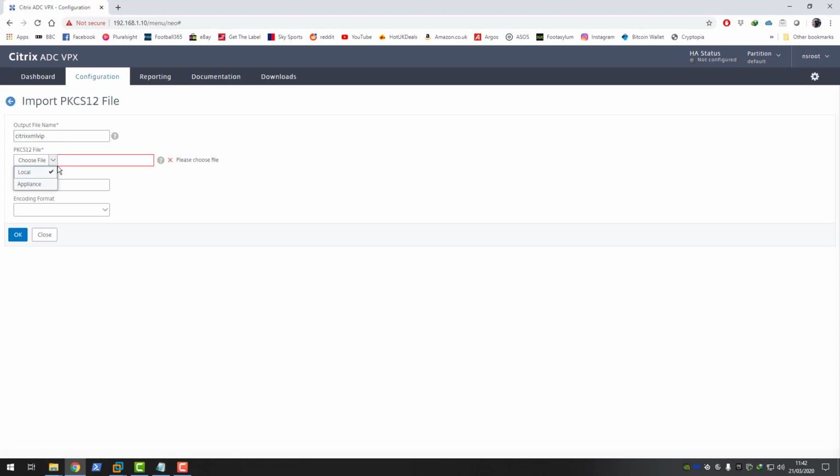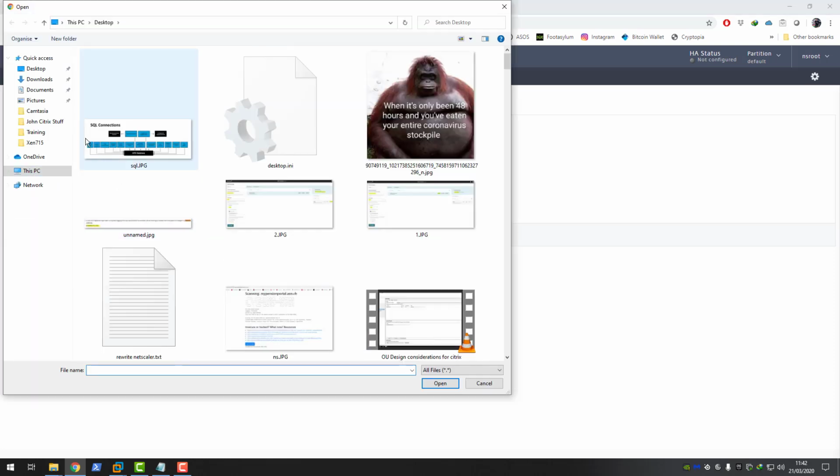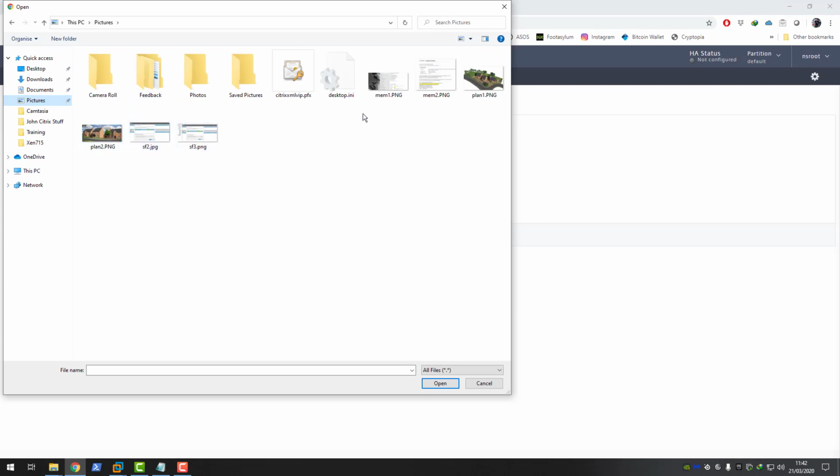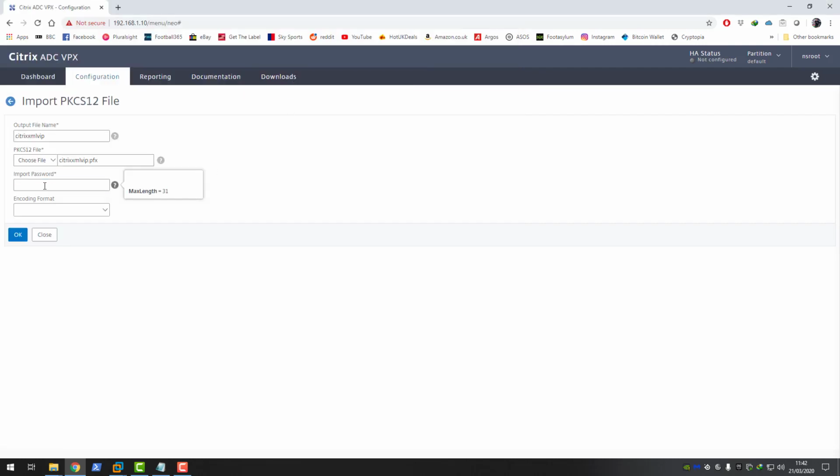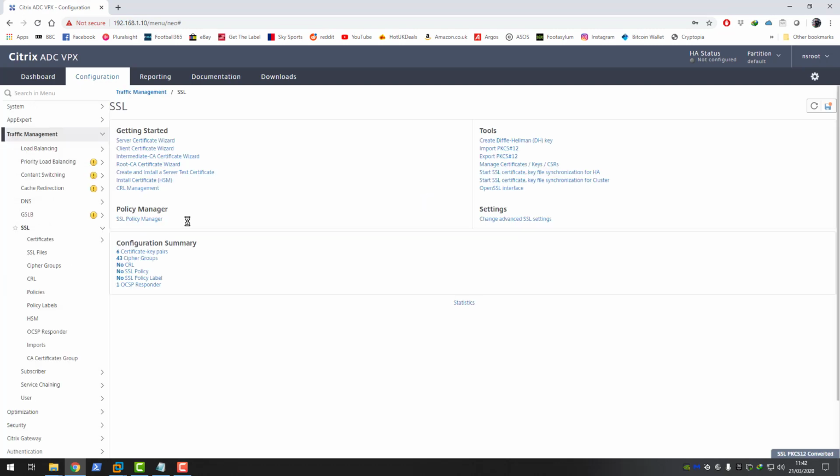The PKCS12 file is local, so I'm just going to browse to that location, and then select our PFX file here. The import password is the password that we use to encrypt the private key, so I'm just going to put the password into there. The encoding format, we'll set that as AES256, and then we'll create a new password. I'm just going to use the same one, and then we'll click on OK.